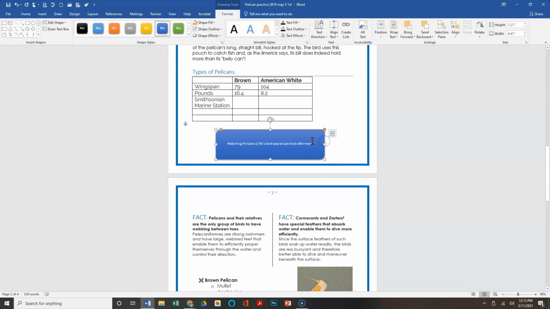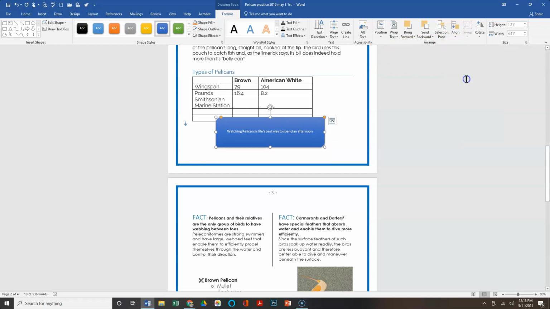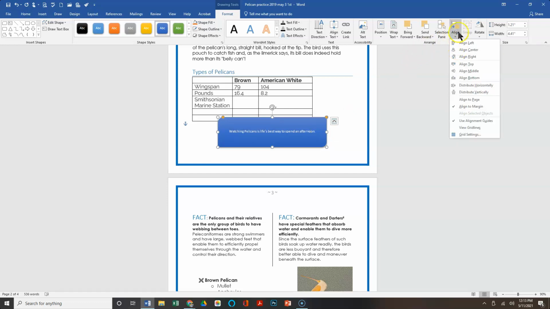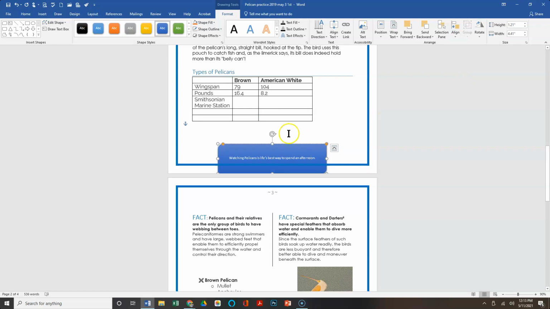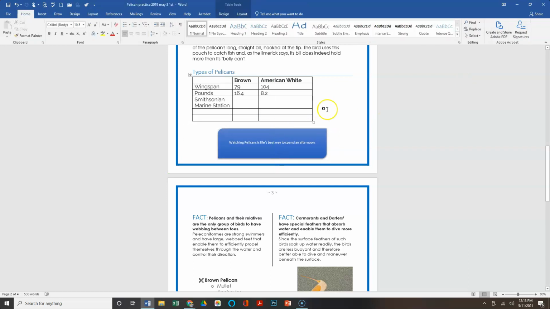To make sure the table or the shape is aligned, I can click Align, and I could do Align Bottom, okay, and then Align Center. Okay, so you can go over here to Align, and you can align it to the page or to the margin. In that case, I'm going to bring mine up just a little bit so it doesn't hang over.